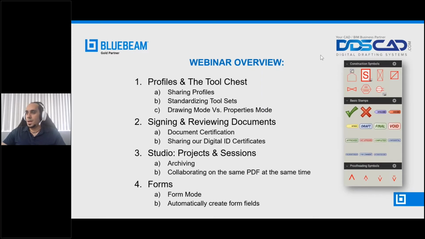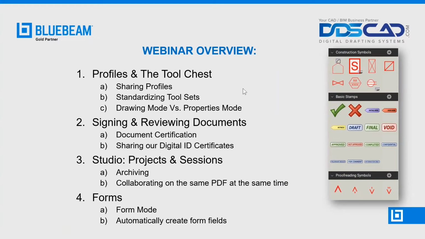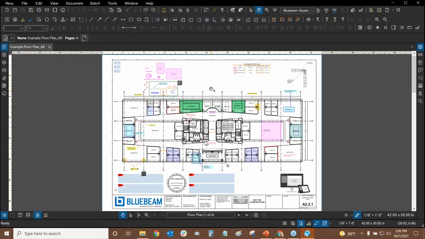I'm going to hide my webcam so you guys can see the maximum screen. So let's do that. And now let's switch over to Review. So I have Bluebeam Review open and I have this PDF open. So let's get started with profiles.